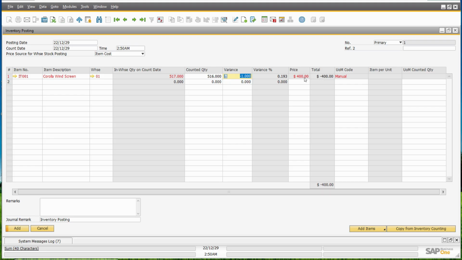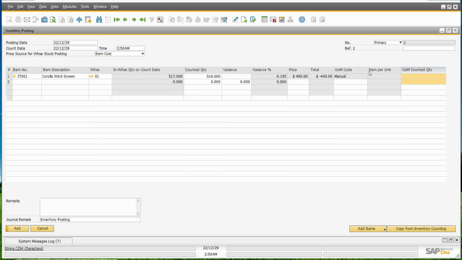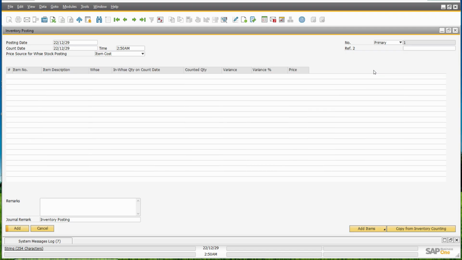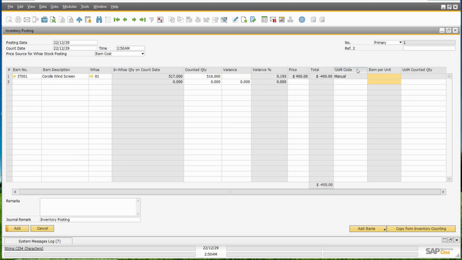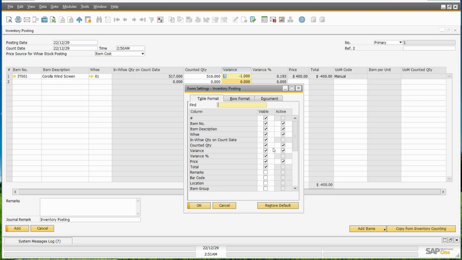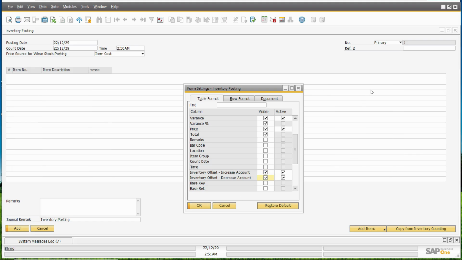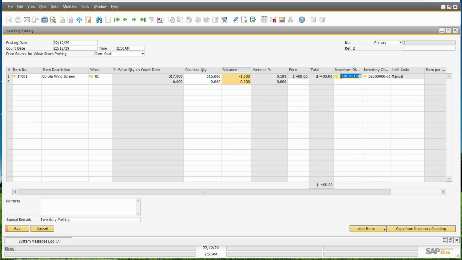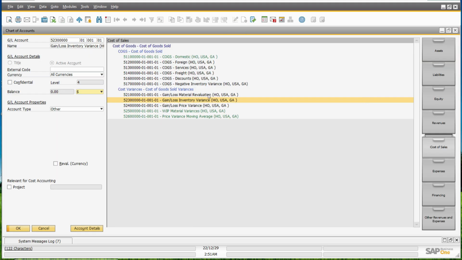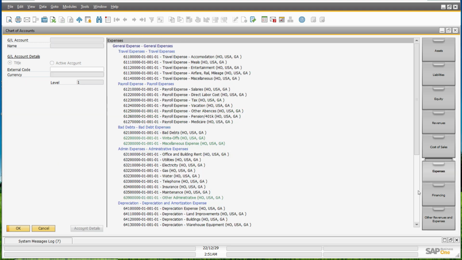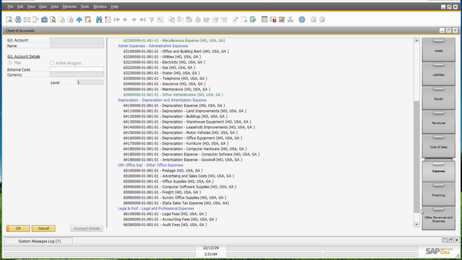The total cost is 400, but we need to select the ledger as well because we need to post that adjustment somewhere. So just right click on the headings, click on the form settings, table format. And here if we scroll down, we see inventory offset increase and decrease account, enable both. By default, these ledgers are set to cost of goods sold. If we check this, as you can see, it is charged in cost of goods sold as a gain or loss of inventory variance. We will create a new account under the expenses.